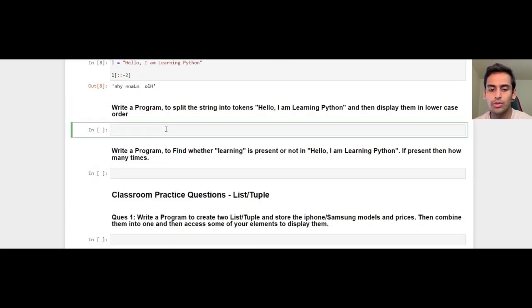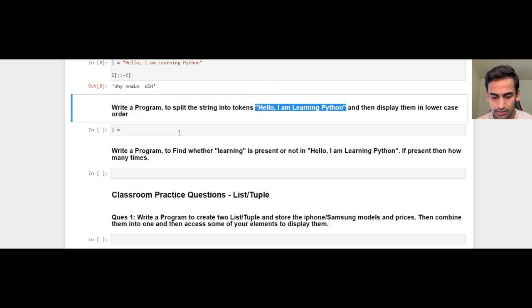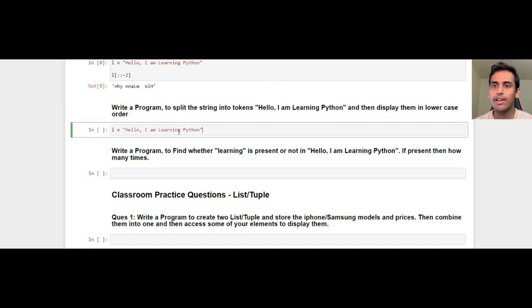So the next question is, write a program to split the string into tokens, like "Hello, I am learning Python", into individual words and then display them in lowercase order. So what we can do, let's store this string in a variable called L. "Hello, I'm learning Python" in a variable called L, and the output we want is to split individual words and then convert into lowercase.